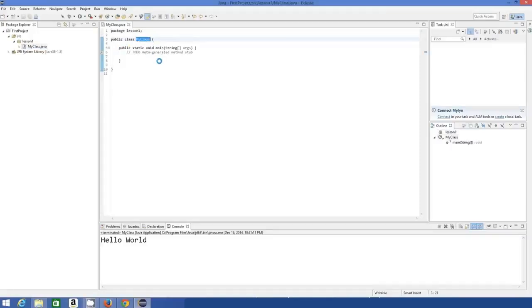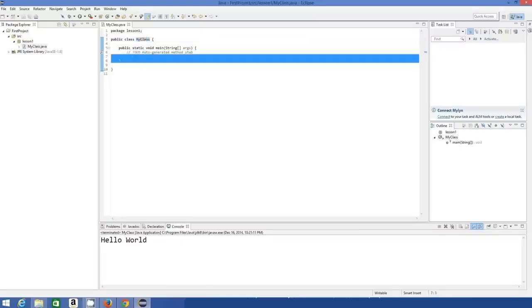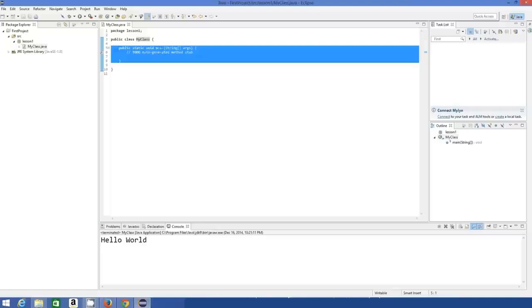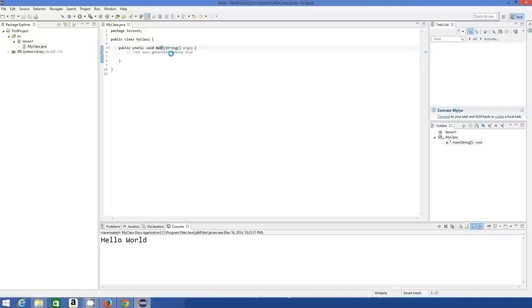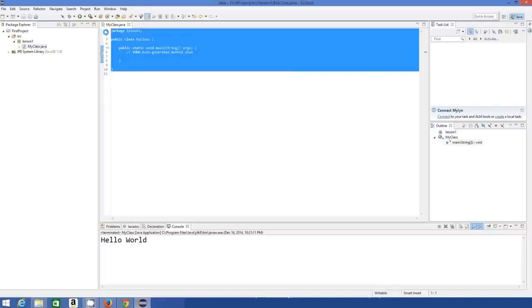So every Java program you make has at least one class, and inside this class you have at least one method which is called main. Okay, so I think this is not totally visible for now.